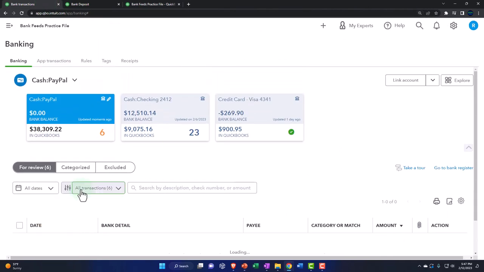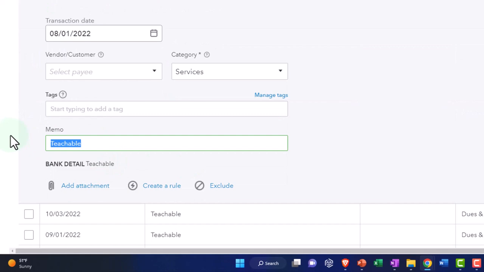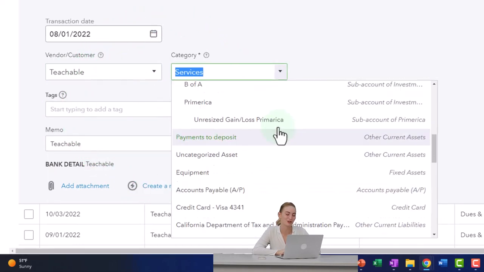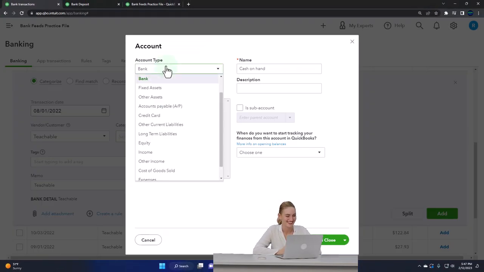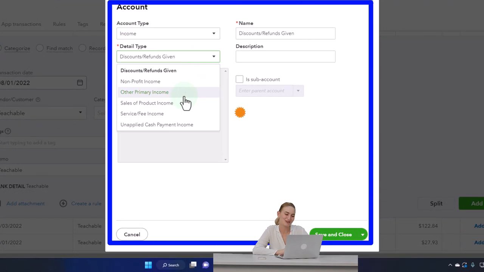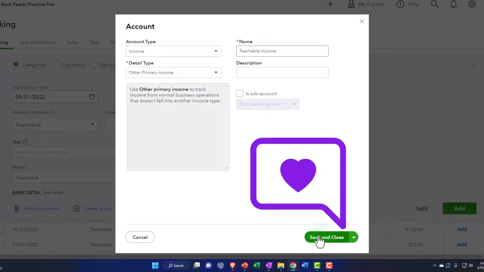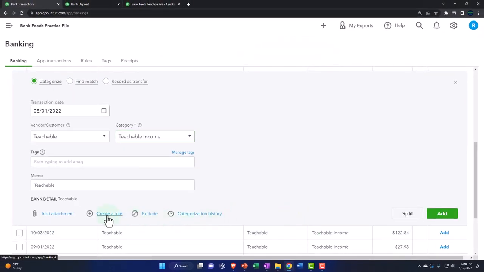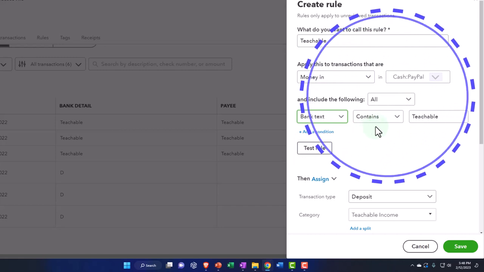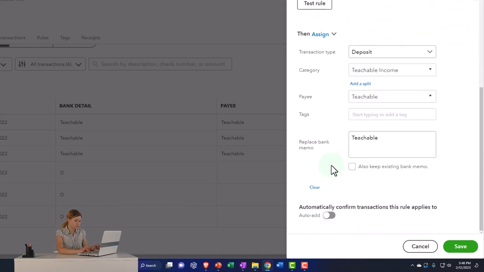I'm gonna close up my filter and let's do this one, Teachable. So Teachable, whoever they are, let's copy that and put that here and boom, customer services, another ad. And I'm gonna make this income account, income, boom. And then it's gonna be an other primary income, Teachable income, because Teachable paid us. So we'll say save it and add the rule. Every time it's gonna be a Teachable rule, money in. If you see in the bank text that contains Teachable, then apply the rule, put it to that Teachable income account, por favor, if you please.